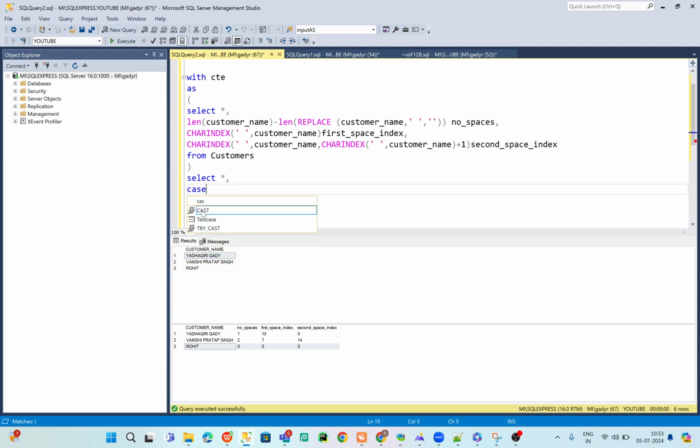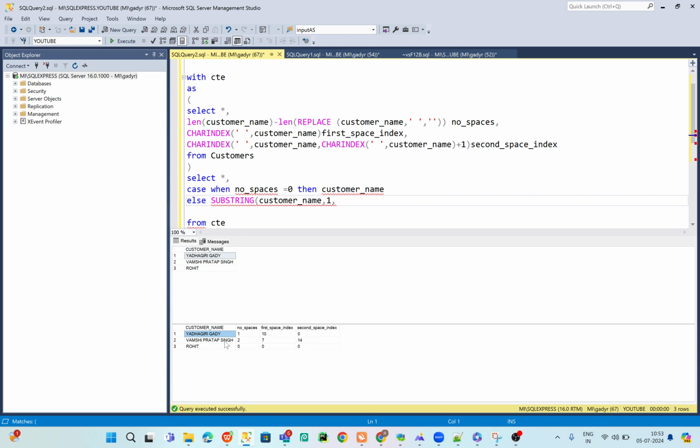case when the number of spaces equals 0, then no need to worry. Just populate customer name only in first name. Else, if spaces are more, if it is 1 or 2, then what we need to do? We will use substring. Substring will fetch some part of the string. On top of customer name, the starting position should always be 1 in first name, and the ending position should be till my first space minus 1. So I don't need the space again.